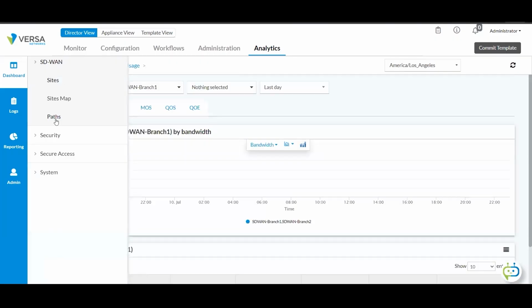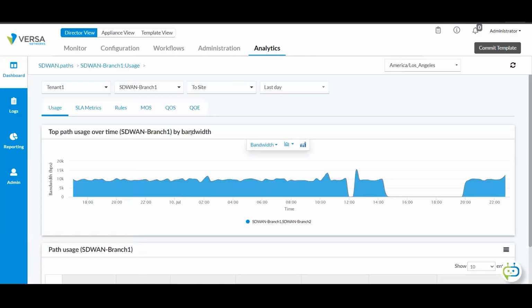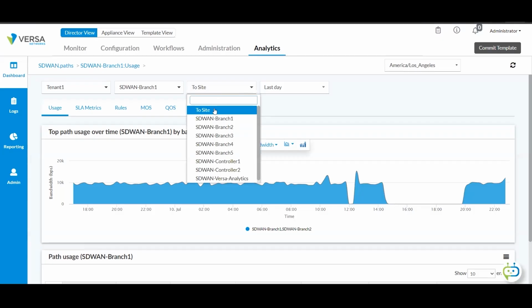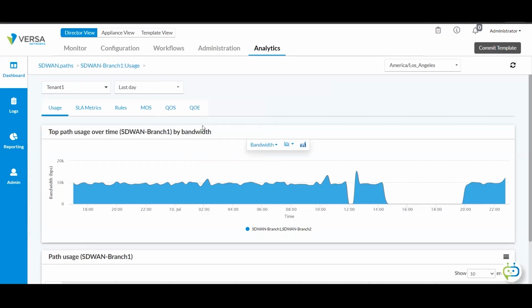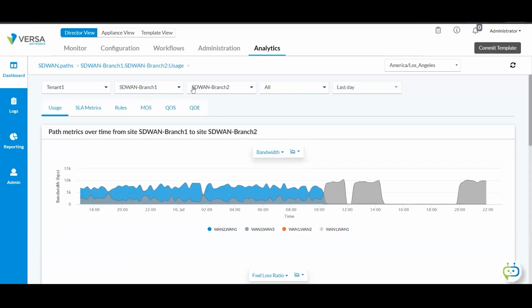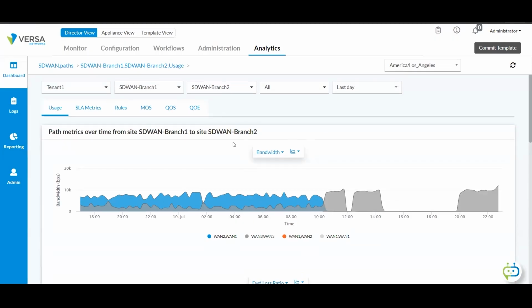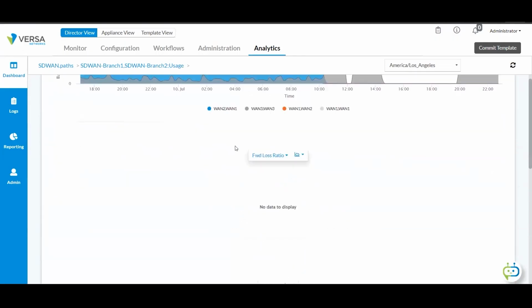Now, next, coming to the paths. In most SD-WAN deployments, the traffic is going from one branch to another branch, and you want to know how the traffic is performing, which path it is taking, etc. For example, if I'm troubleshooting branch 1, and my traffic is mostly going through branch 2 to the destination, I can choose branch 1 and branch 2 here, local site and remote site, and I can look at all the metrics in one place.